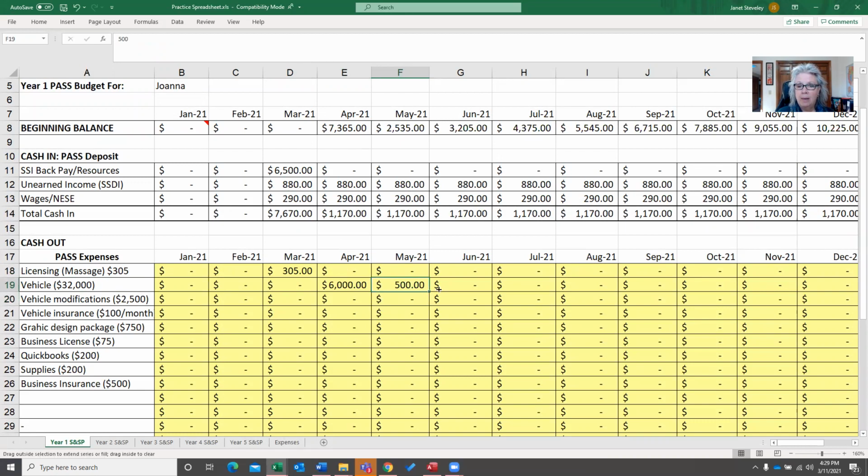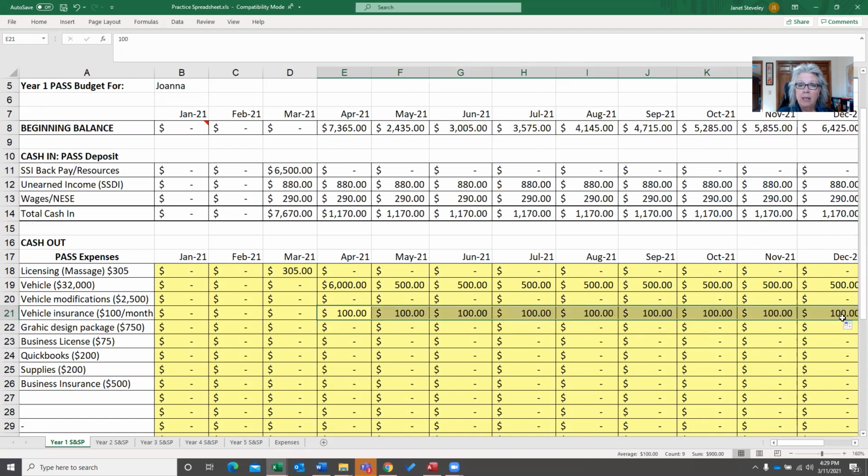So I'm gonna add that in and drag the $500 payments from April through May through December of that year. As soon as she purchases the vehicle, she's going to need to have insurance to cover it, right? So I'm gonna do the $100 a month in vehicle insurance as well. And I can see either down here from my ending balance or up here from my beginning balance that she still has enough money to cover these. She's not going into the red.